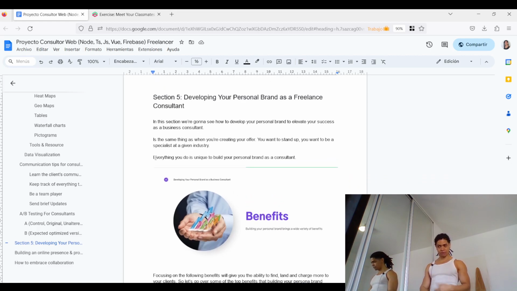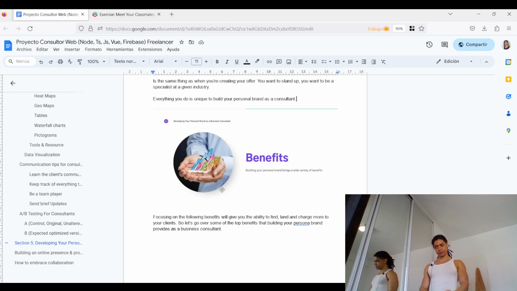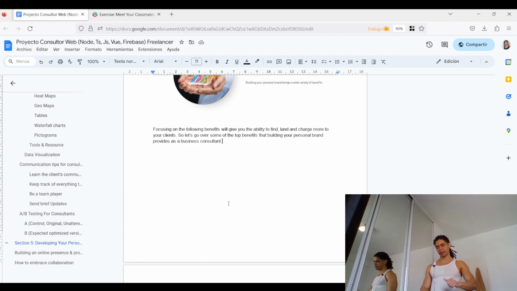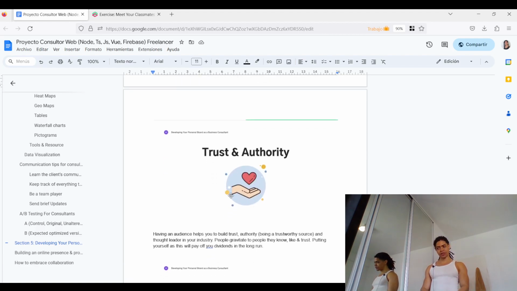When they mention here, everything you do is unique to build your personal brand as a consultant, right? So the benefits: focusing on the following benefits will give you the ability to find, land, and charge your clients more. So let's go over some of the top benefits that building your personal brand provides as a business consultant. Okay, cool. So first is trust and authority.